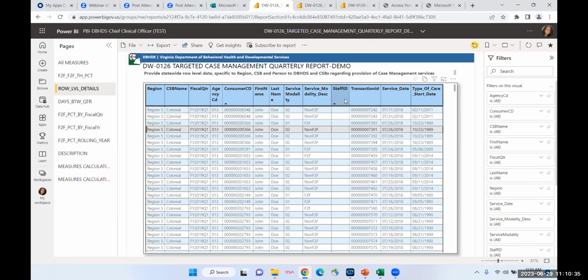So you'd be able to, if you wanted to, sort per staff ID, and you could see the number of contacts that a particular staff member had. You could see the number of face-to-face versus the non-face-to-face. So you can drill down into your data in a lot of different ways. It also has the service date, which tells you the exact date of service that was documented and submitted through CCS.